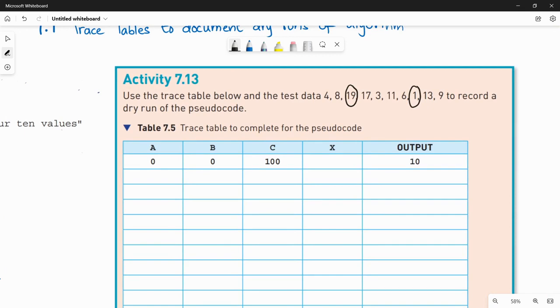So remember that if variable b, which is storing the largest number, gives us 19 at the end of the pseudocode, and variable c, which is storing the smallest value, gives us 1 at the output of the pseudocode, then we can say that this pseudocode is designed perfectly. It is doing its job.